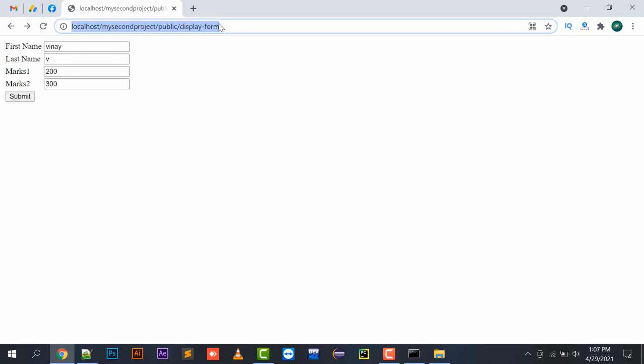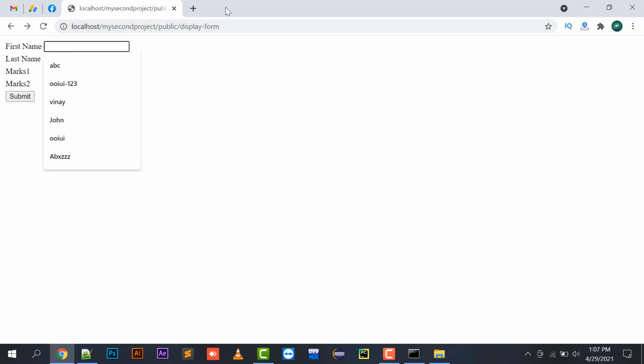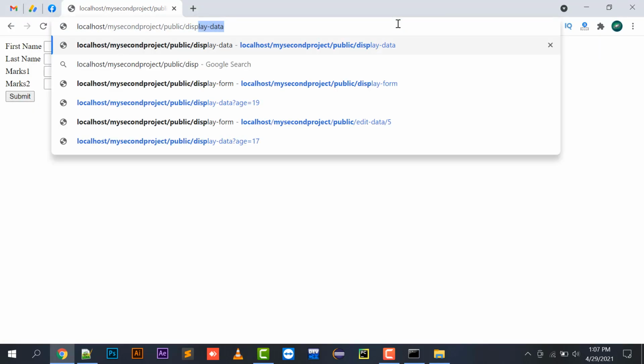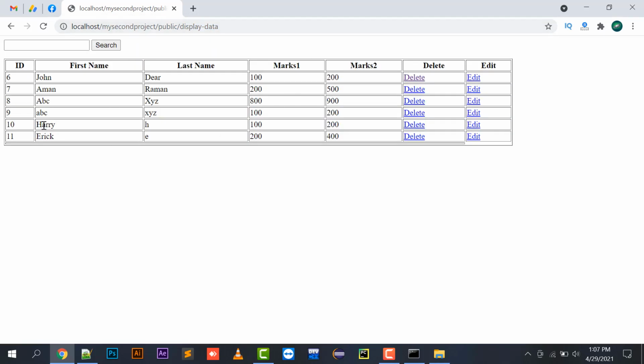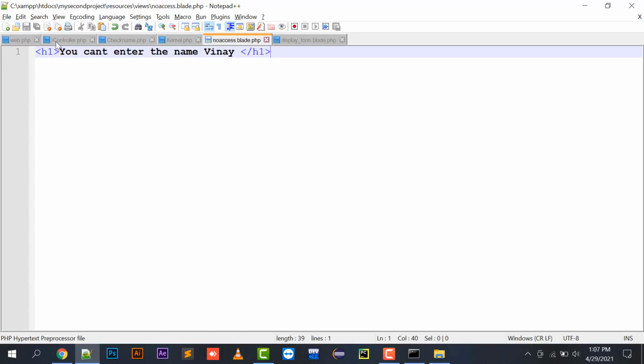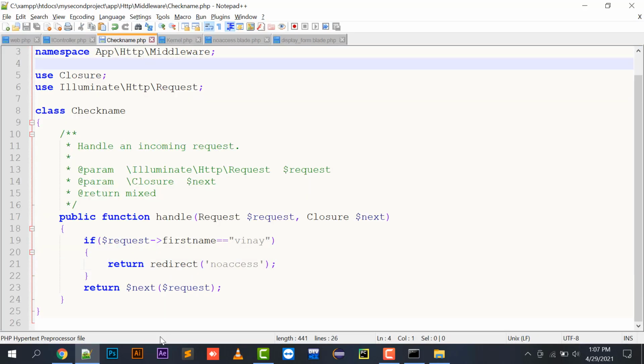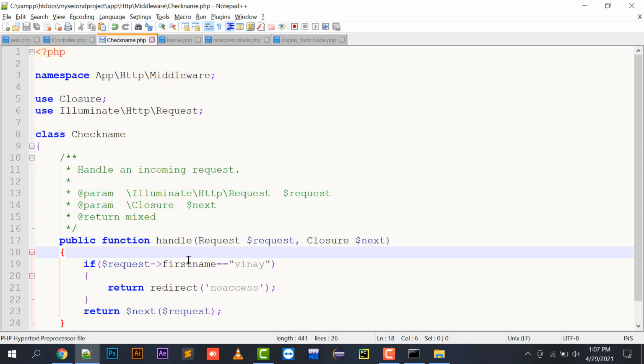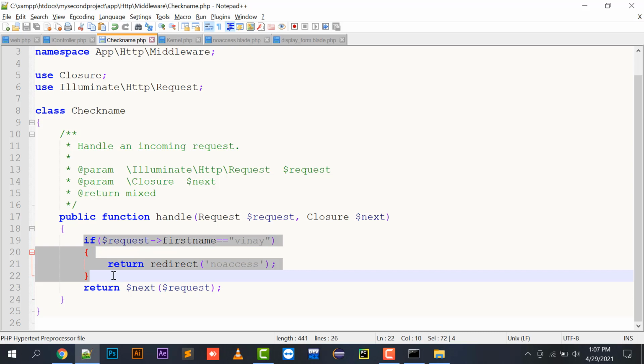If I enter some other name, let it be Eric, last name E, and 200 and 400, and I submit, here the value is being saved. So in this way, how it is being handled. Here also, when I save the value, it will come first into this middleware. Now the first name is not Vinay, it is Eric, so this condition returns false.